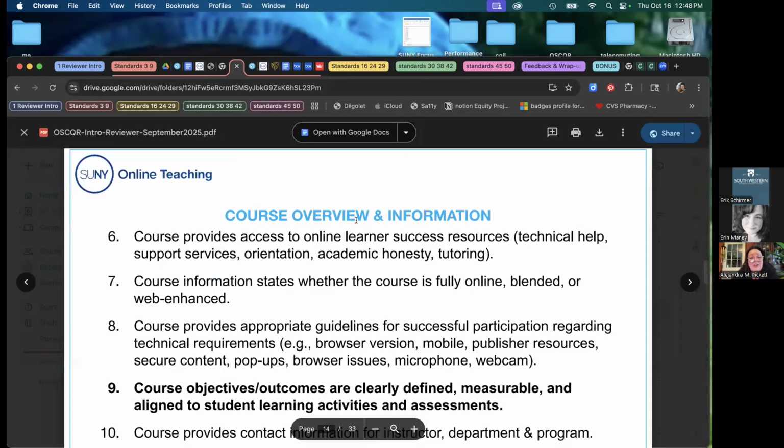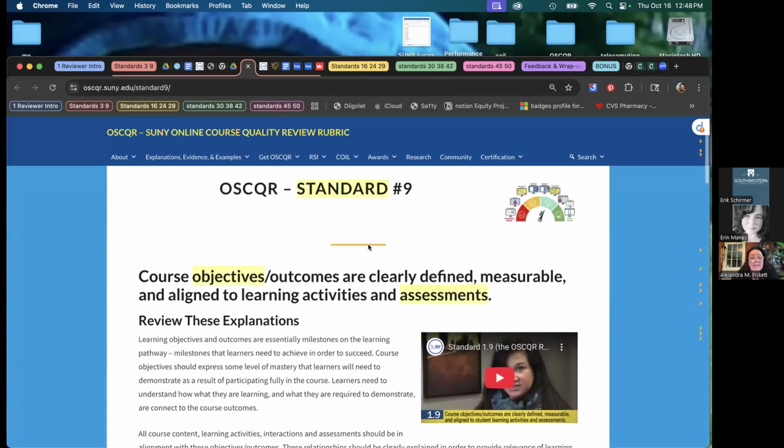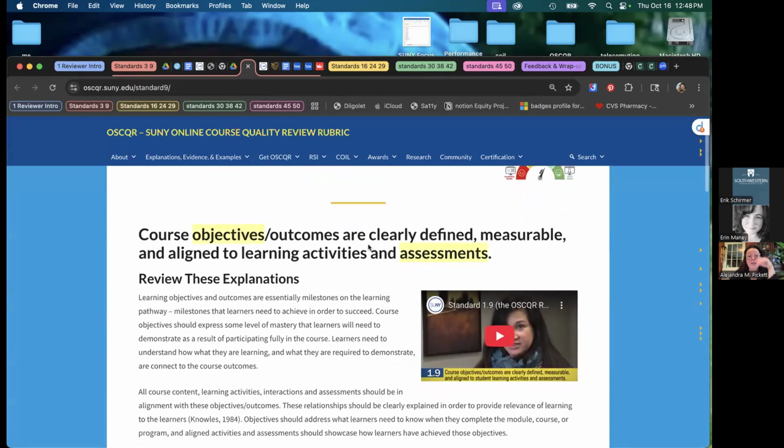All right, let's go on to the next standard, standard 9. And this one is about course objectives being clearly defined and measurable and aligned with learning activities and assessments. So this is the magic formula for an online course, and it can help you to design and to determine what needs to be in the course and what doesn't.